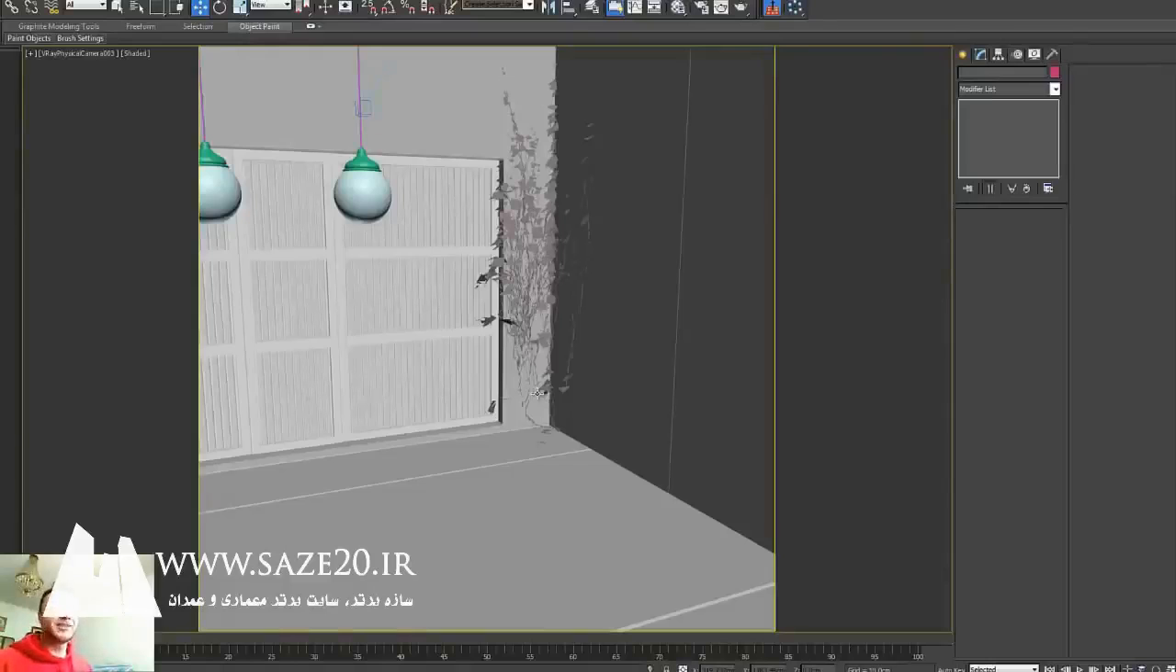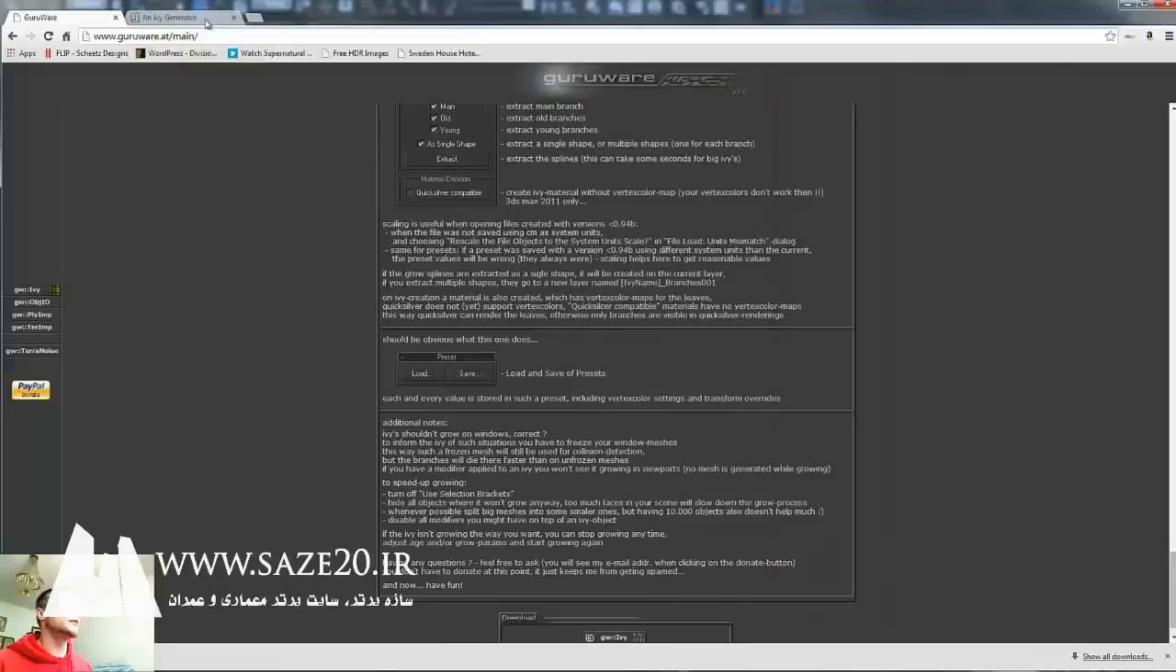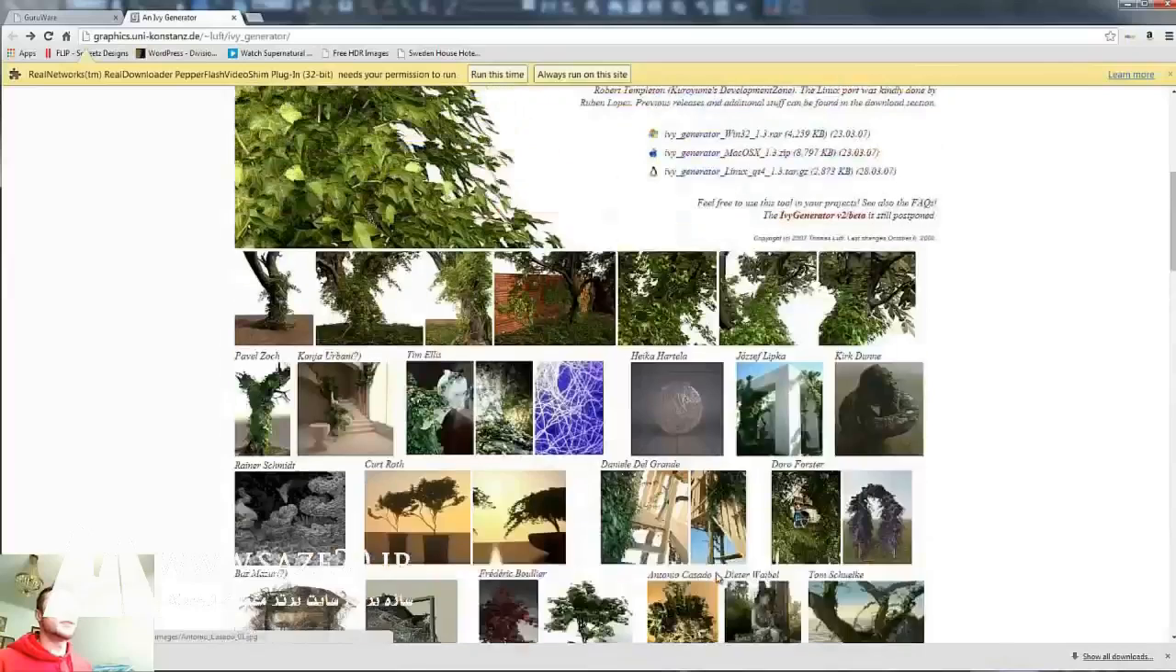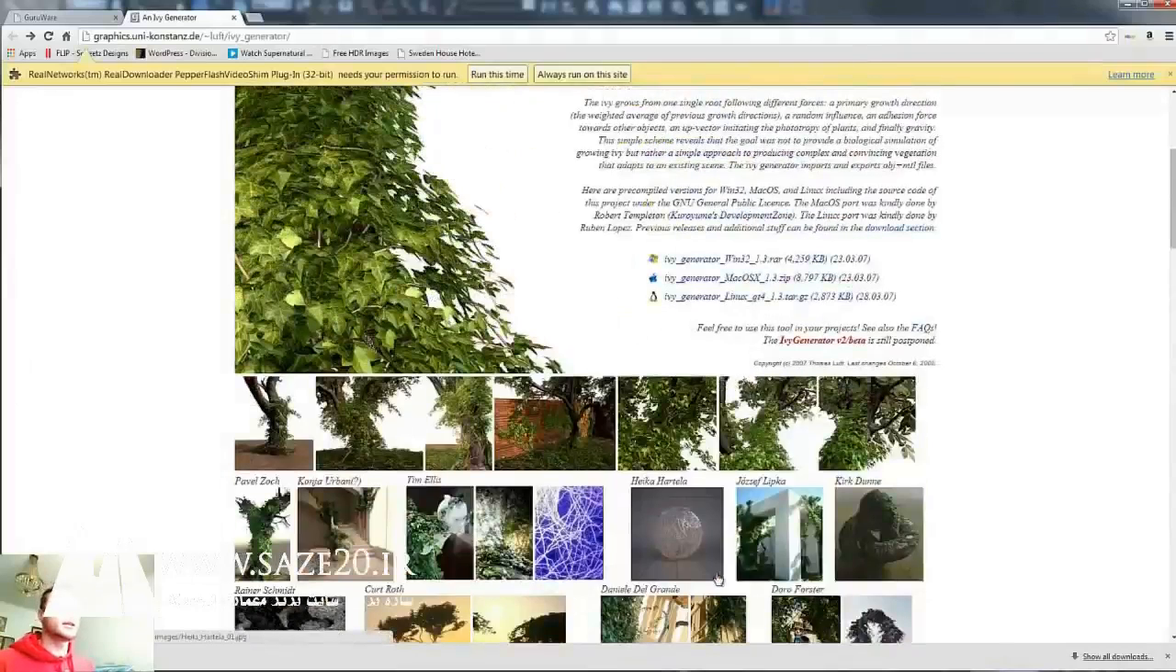Okay, so this is it. This is the Ivy Grow plugin. You can go ahead and log in and check out those different examples, download the plugin, install it, and if you have any questions, don't hesitate to ask me.